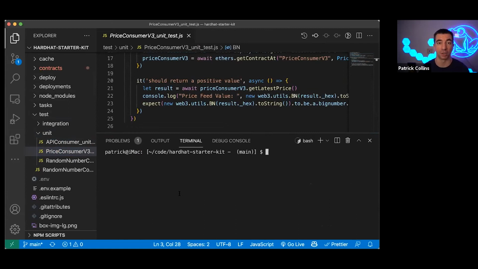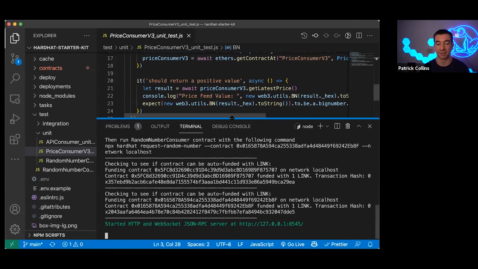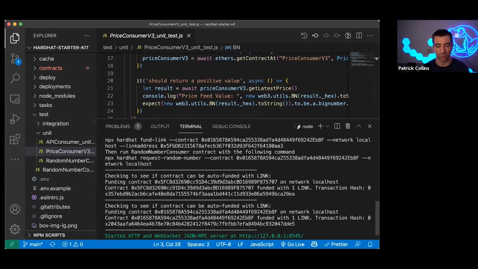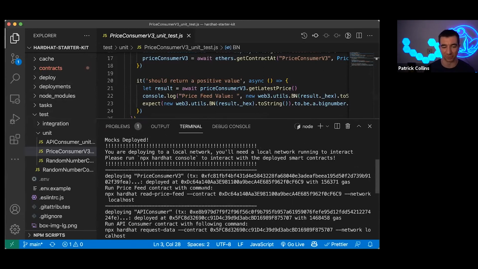We can even mock interacting locally as well as doing our tests. So if I run npx hardhat node, what this will do is it'll spin up a fake blockchain, a fake Hardhat runtime environment right in front of our eyes, basically. And it walked through our deploy script. So it deployed all those contracts. And as you can see, it talked to us a little bit here.